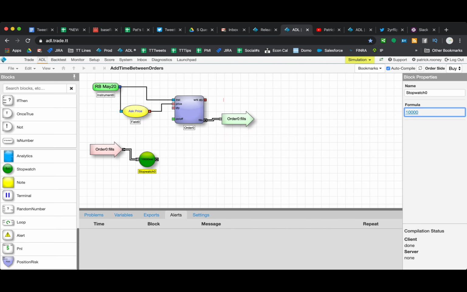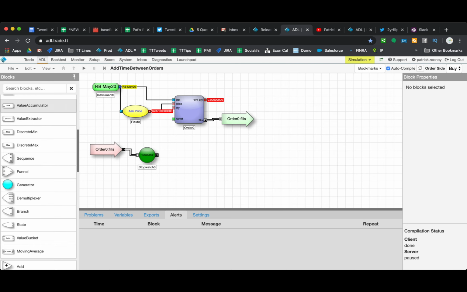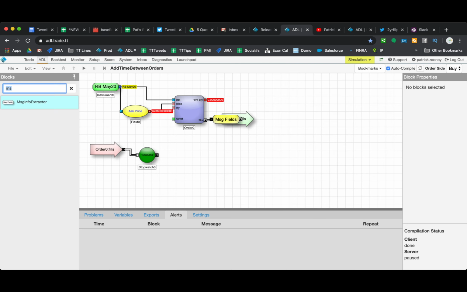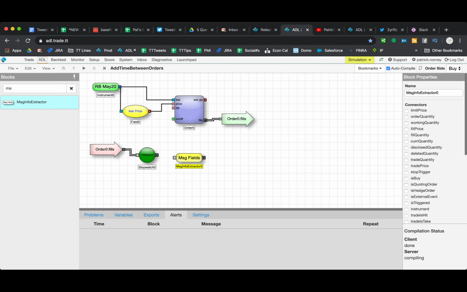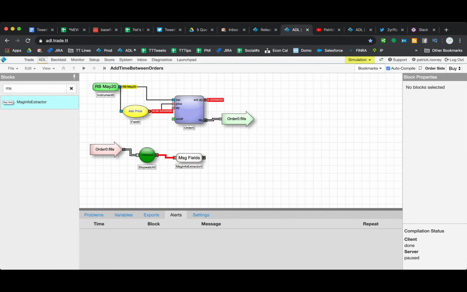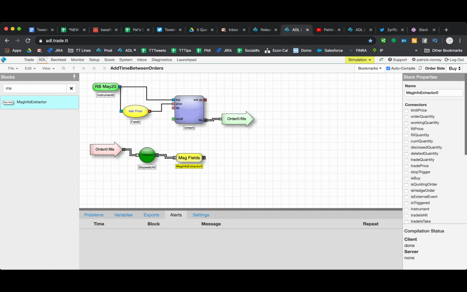Now, what I want to trigger from there is a message extractor block. So I'm going to put a message extractor block in. The timer is going to go to the message extractor. What's the message extractor going to pull out? It's going to pull out the accumulated quantity. So it's going to accumulate my fills and give me what I actually have there.